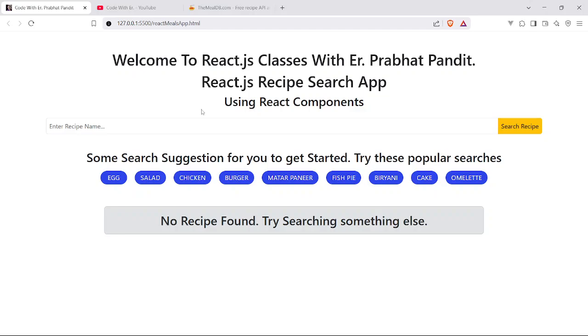Below we can see one search input field and on the right-hand side one button called search recipe. The placeholder of this input field says enter recipe name. In order to find any food or meals, first we have to enter the recipe name or food name, then hit the search recipe button, and only then will you be able to see all the meals and recipes related to that search string.